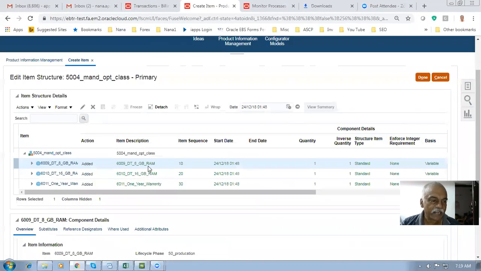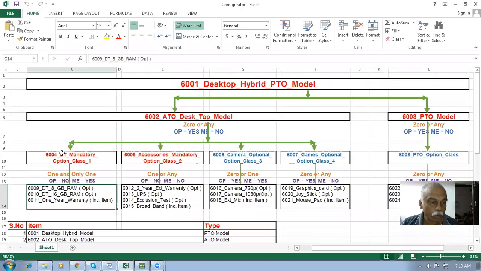So now we have added these three components for the option class. Now, the customer is going to choose one of them, either the 8 GB RAM desktop or the 16 GB RAM desktop. Once he selects one of them, the 1 year warranty is given to him free. That is known as an included item.